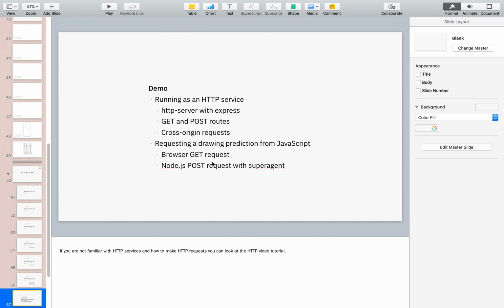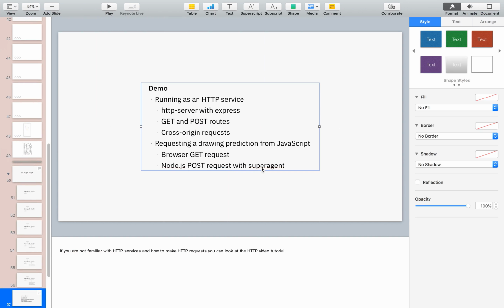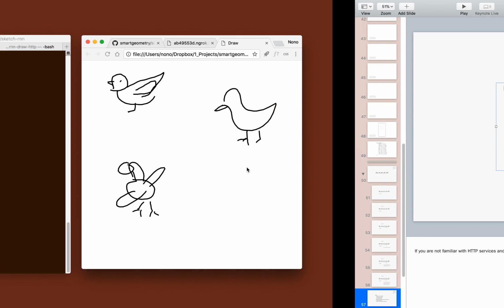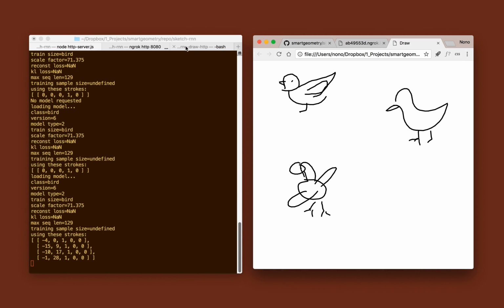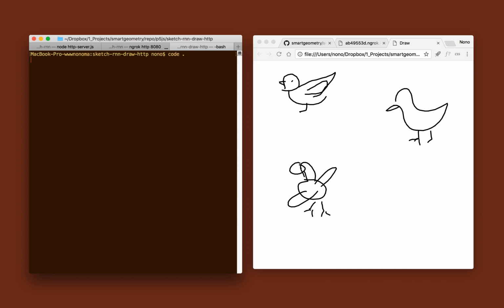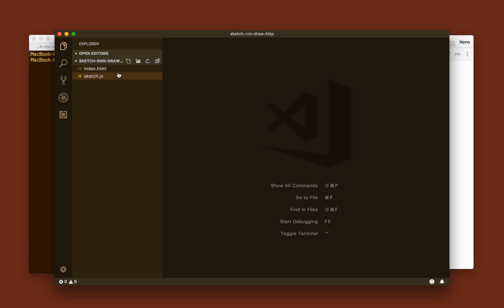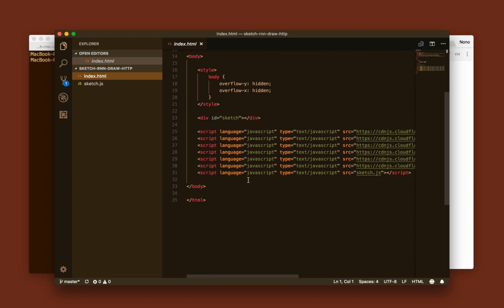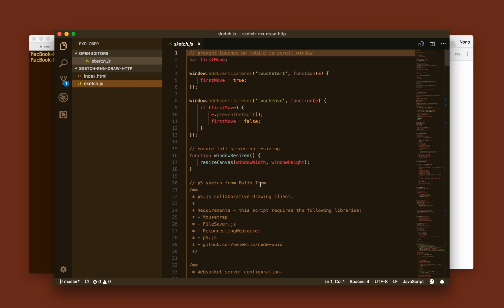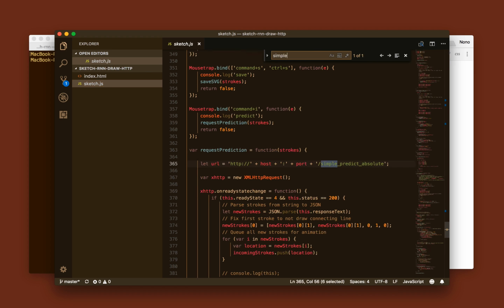And I think this is all that we had to see. We were gonna see the post request with Super Agent, but what we have in the code at the moment is a normal HTTP Ajax call. Here, where is this?